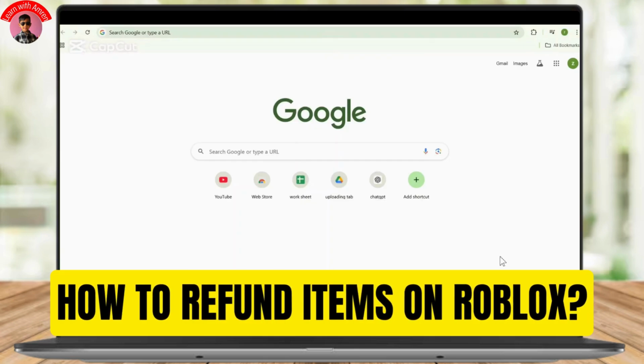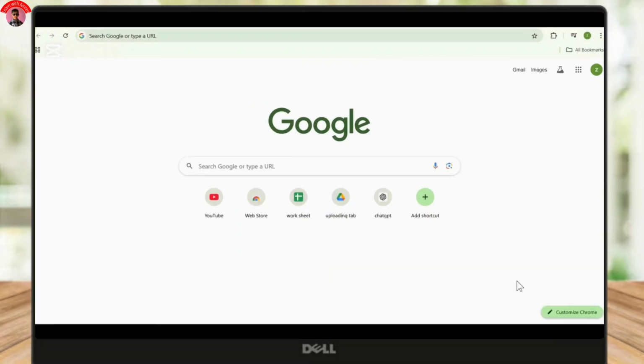How to refund items on Roblox. Hey everyone, welcome back to the channel. In today's video, I'm walking you through how to request a refund for items on Roblox. It's a straightforward process, so without further ado, let's get started.